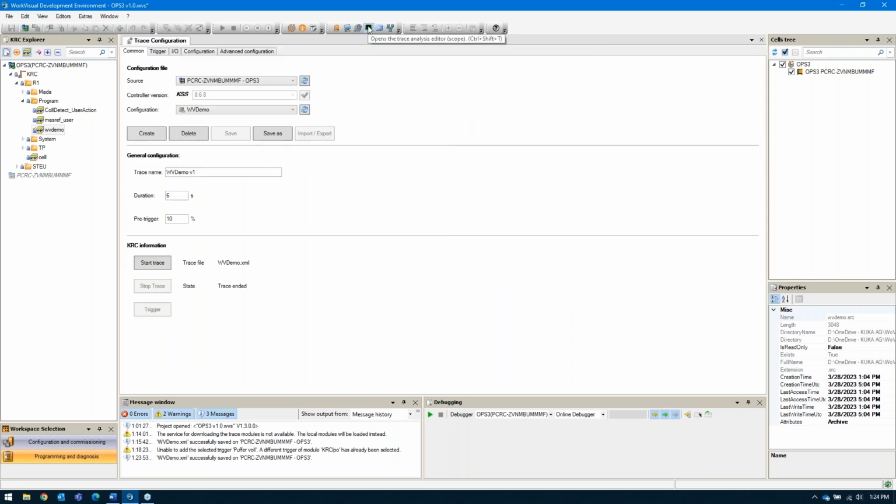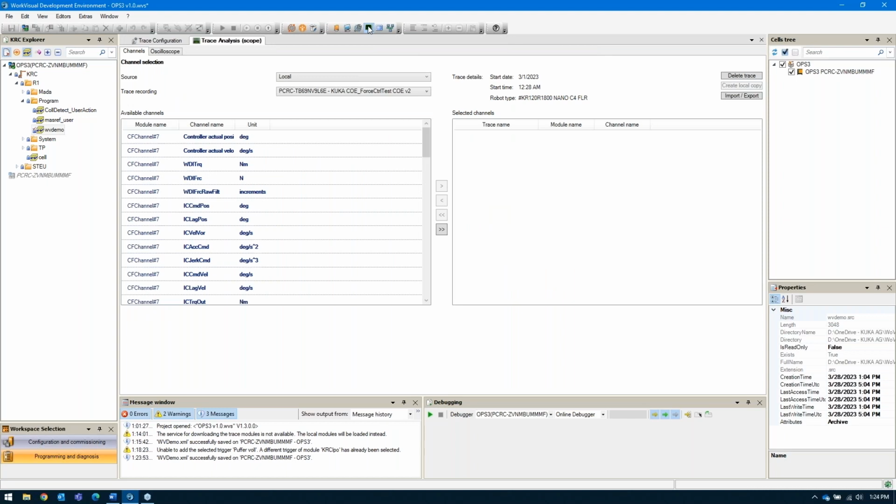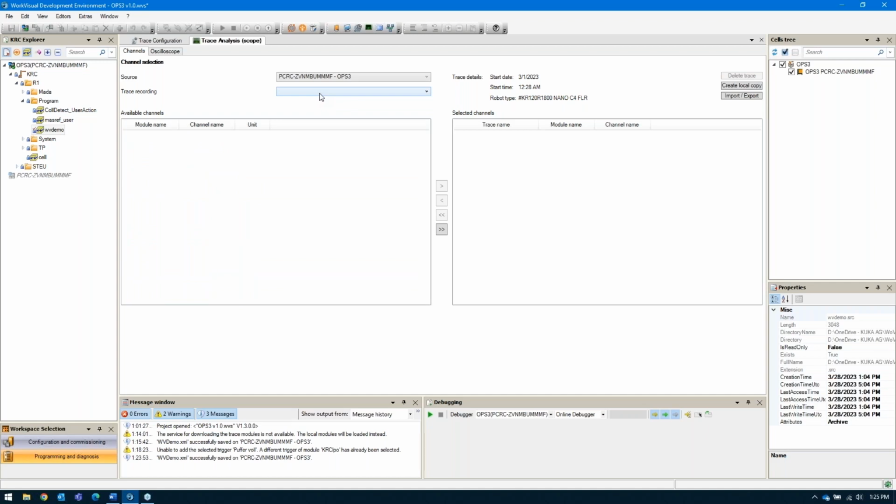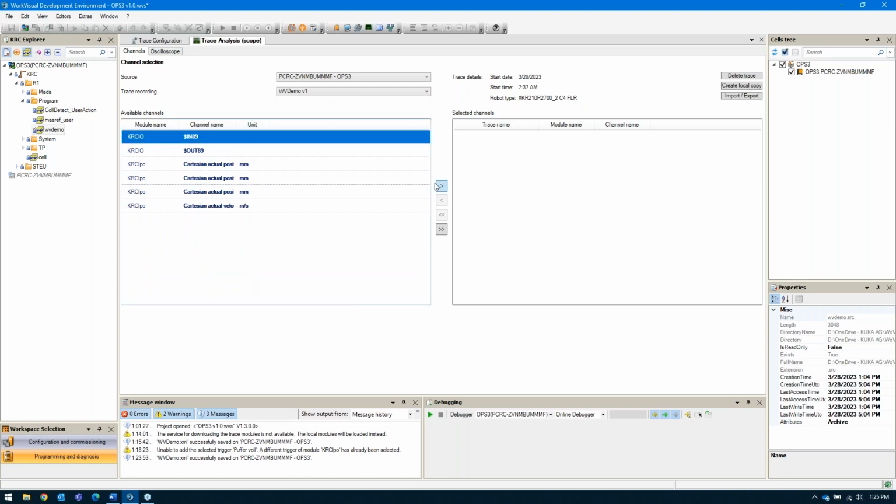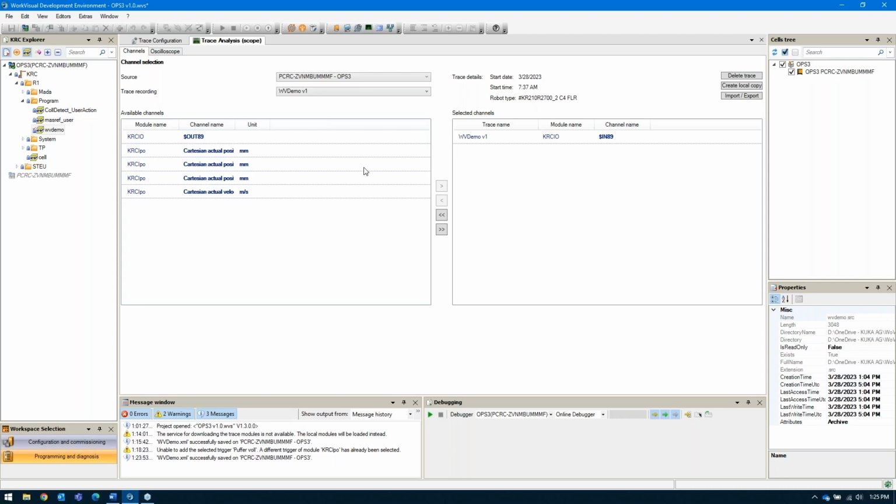And next is our trace analysis. So again, our source is going to be the controller, not local, and we're going to open up the trace recording that we just made. You can see these are our selections. You can take them over individually. You can double click on them and they'll go over, or you can just send them all over.